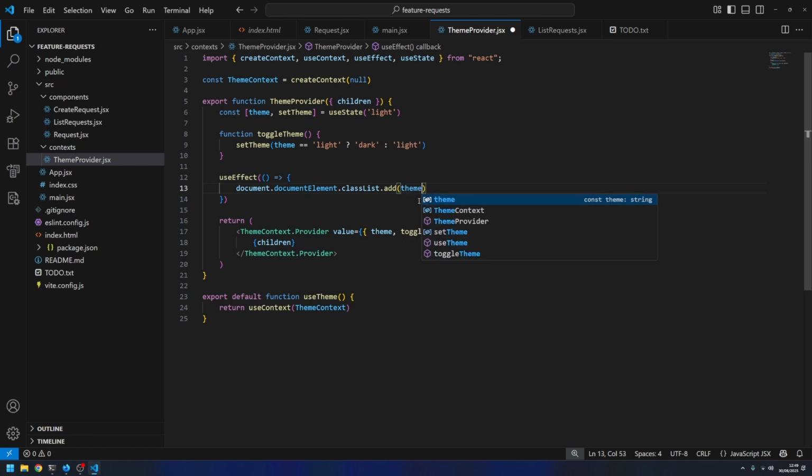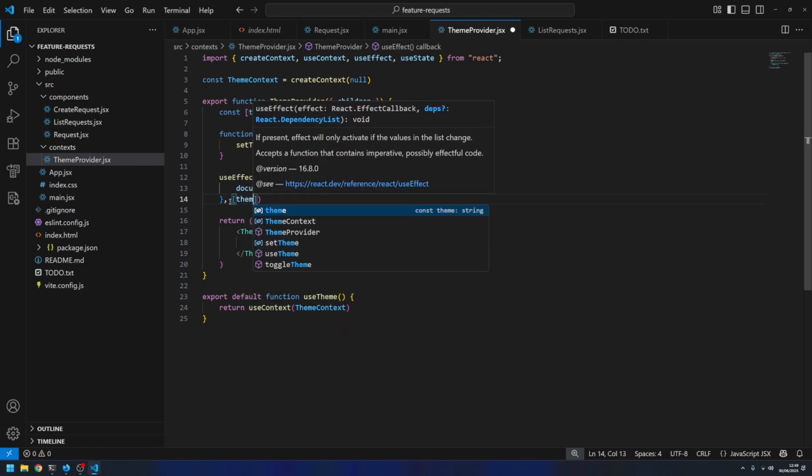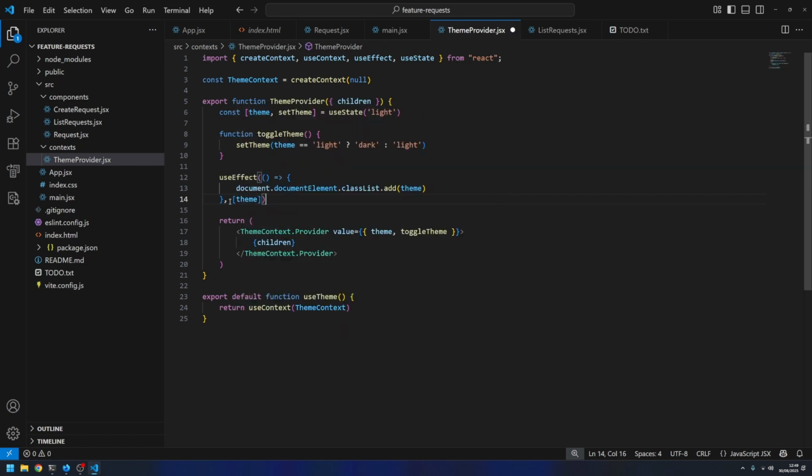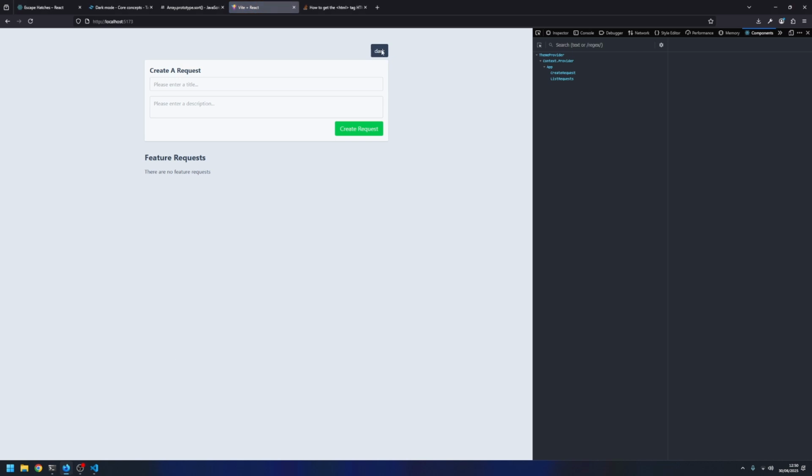Theme to the class list. So it'll be like light or dark. And that should be it, I think. useEffect. Oh no, and the dependency is going to be theme. So when the theme updates, then we want to update this. So we want to effectively run this function when theme changes. So that should give us what we need.